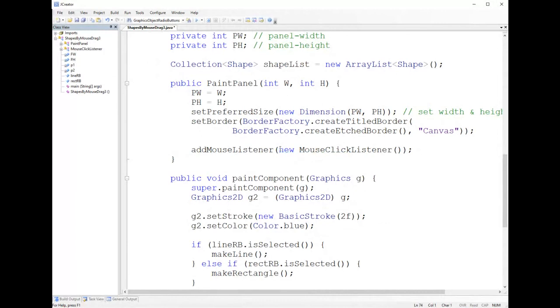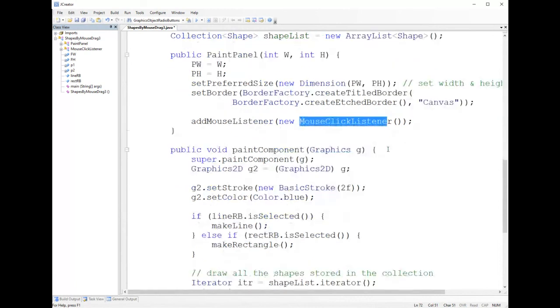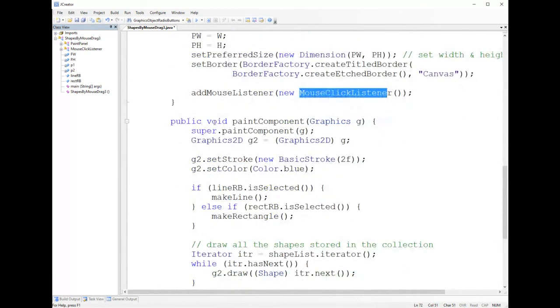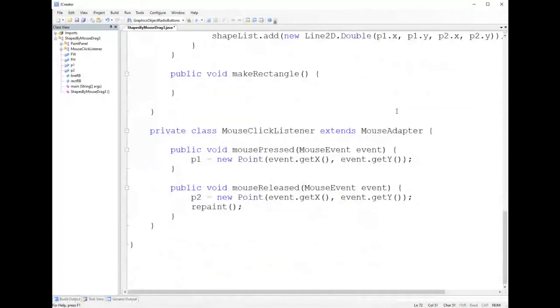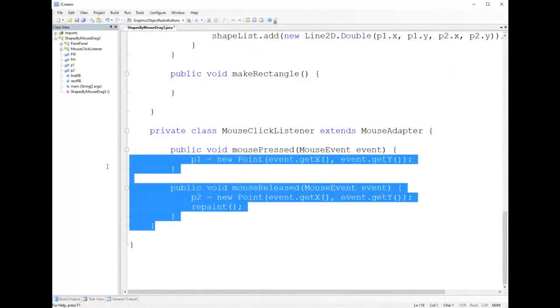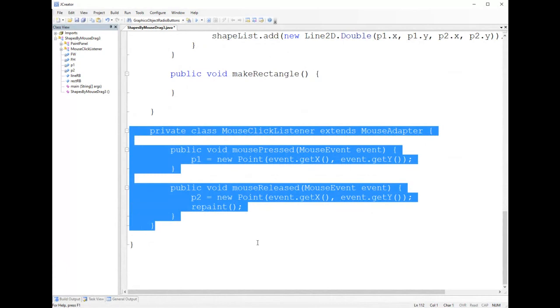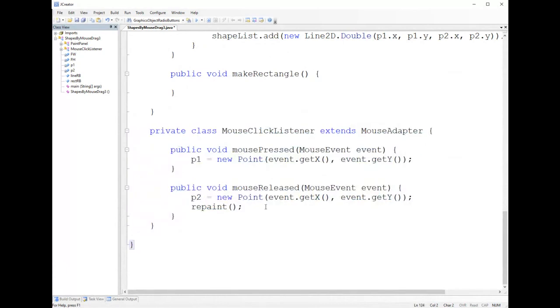Now what happens in this listener? I will discuss the listener first before I discuss the paintComponent method. So this is the class MouseClickListener. I will go to the class MouseClickListener, then I will come to the method paintComponent. We are creating the object of the class MouseClickListener. So come to the class MouseClickListener down here. This is the class MouseClickListener, from here to here. It is not very complex, a very simple class.